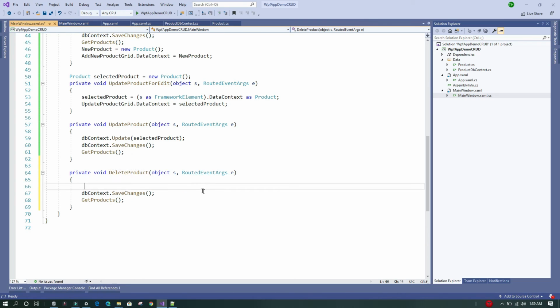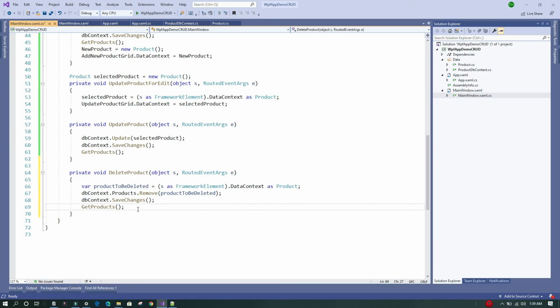Okay, and just remove this and first we need to find which product needs to be deleted, so we'll say var product to be deleted and we'll paste this code. Okay, and from here what we need to do is say db context dot products dot remove. We'll paste it here, and after removing that, we need to save it to the data context and we'll call the get product so that everything gets refreshed on the UI.